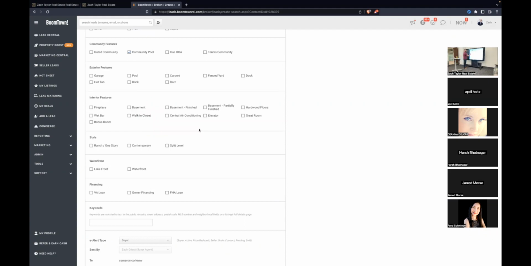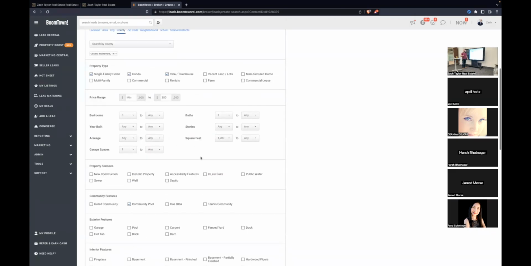Yep. And the nice part is you can search anything too. It's not just bound to houses. You can look at buildings, apartment complexes, anything that's going to hit our MLS, you can actually search it on Boomtown. So that's the cool part.